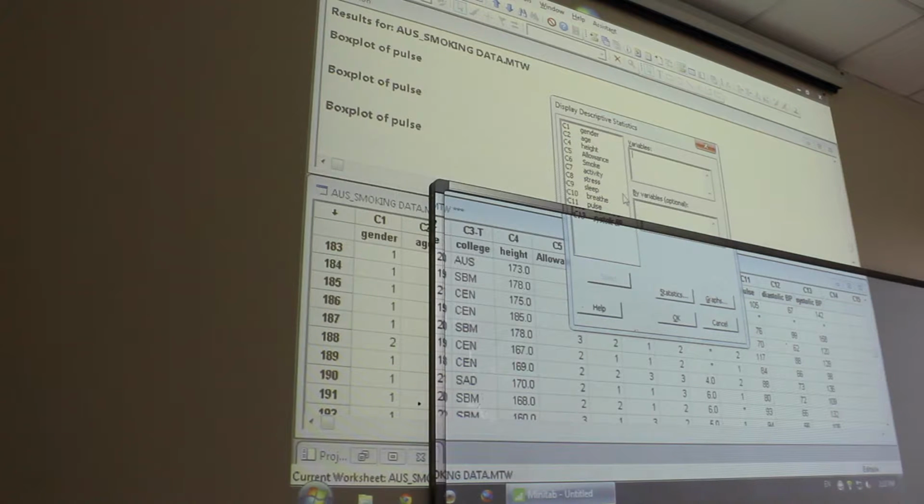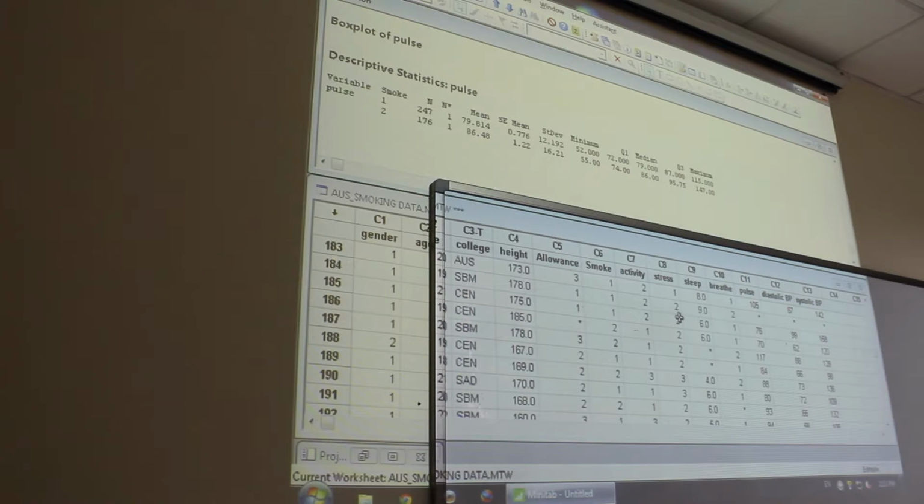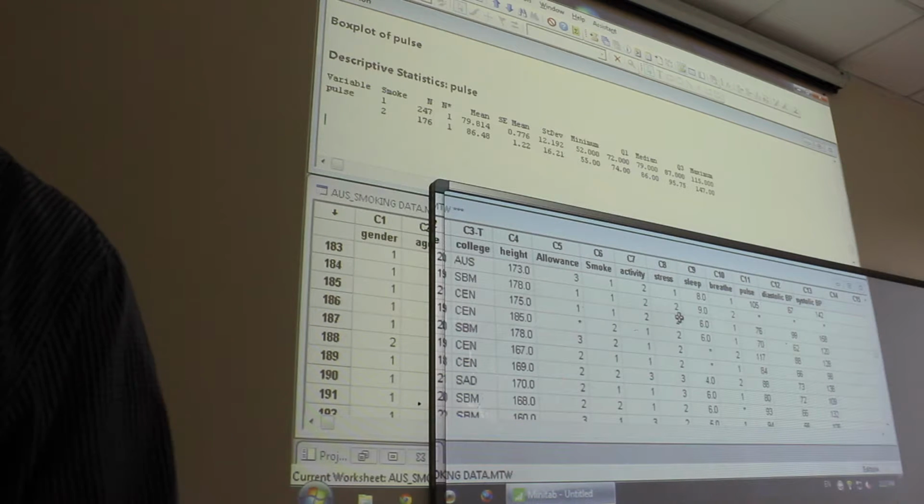That's the pulse rate, the continuous variable. You select that. And the second variable is the splitting variable, right? You're splitting the whole sample into 2 groups, and then you're getting the descriptive stats for each group. So that is smoke, again, C6. So this is something we did again last time. So the continuous variable is pulse, which is C11, and the splitting variable is C6, smoke. And you click OK. And you get then the descriptive stats for the smokers and non-smokers.